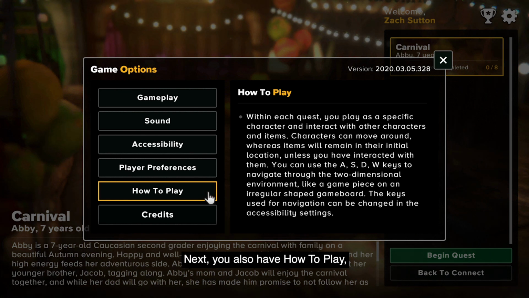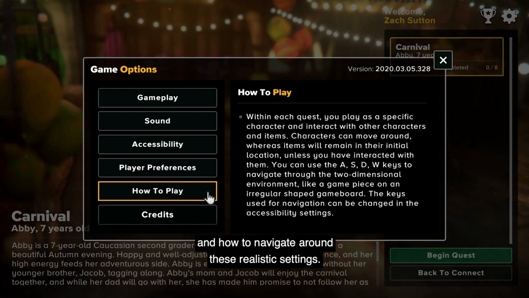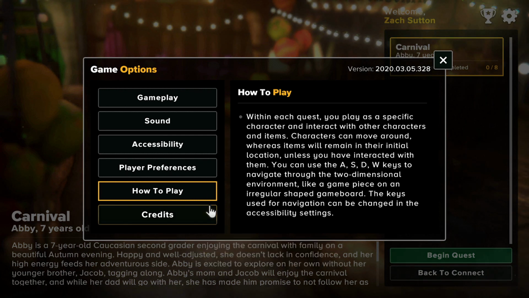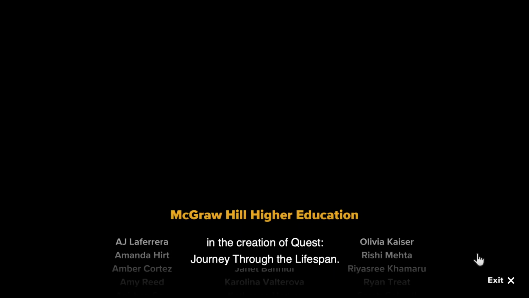Next, you also have How to Play, which is a brief description of how to approach each environment and how to navigate around these realistic settings. Lastly, the Credits tab is incorporated and includes all those involved in the creation of Quest Journey Through the Lifespan.